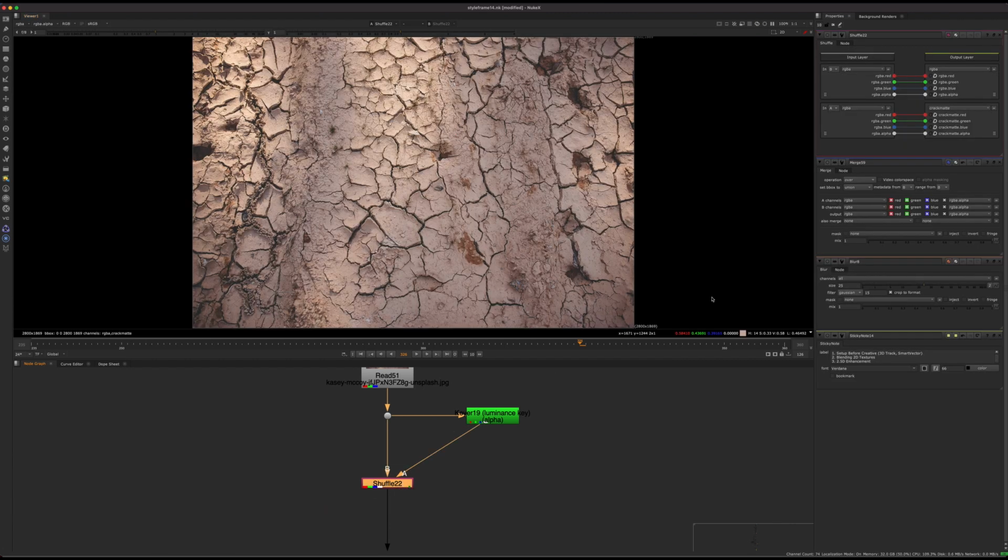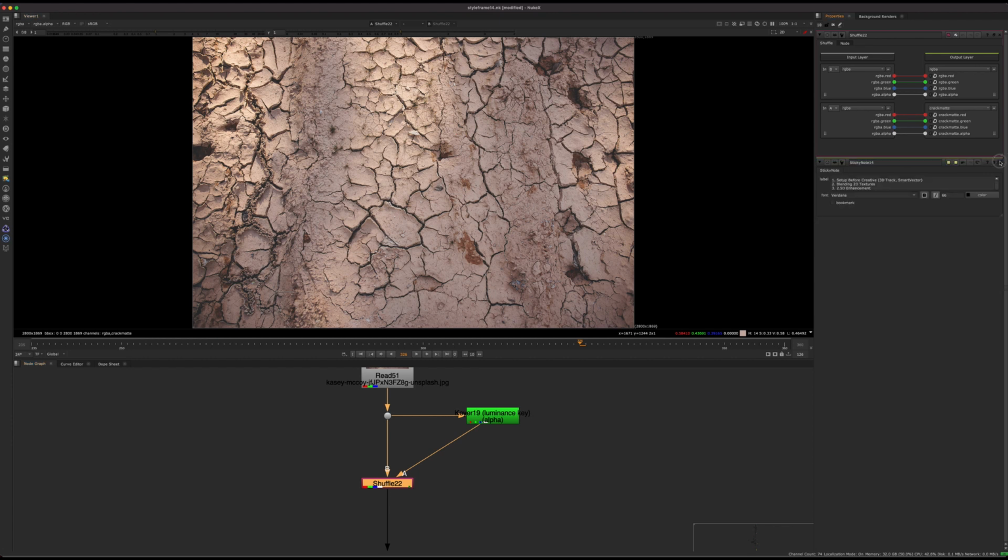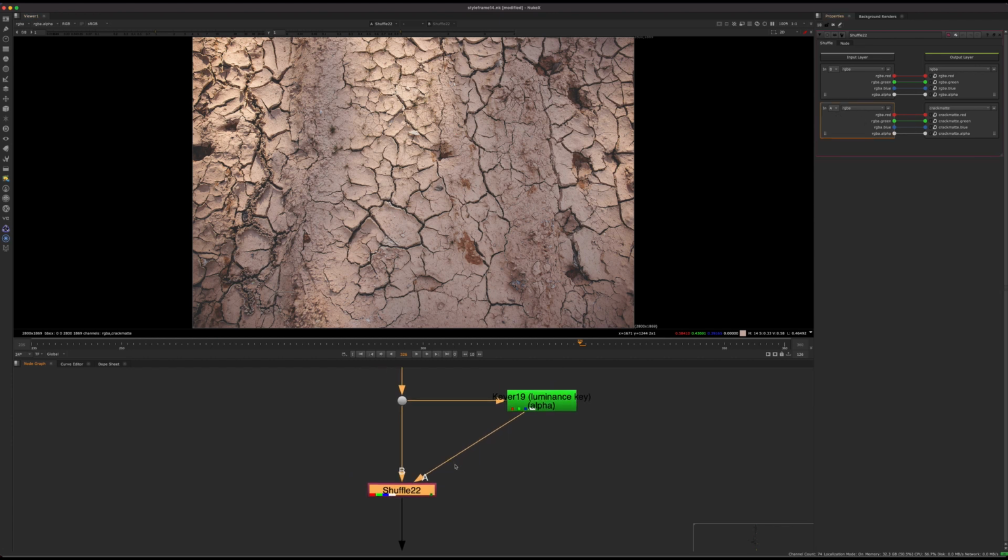And I shuffled it in as a new channel. So if you open the shuffle node, you can see how it's set up. I have RGBA, and then I created a new channel called crack matte. To create a new channel, you can go there and hit new, and you just hit OK, and you'll get all these channels here.